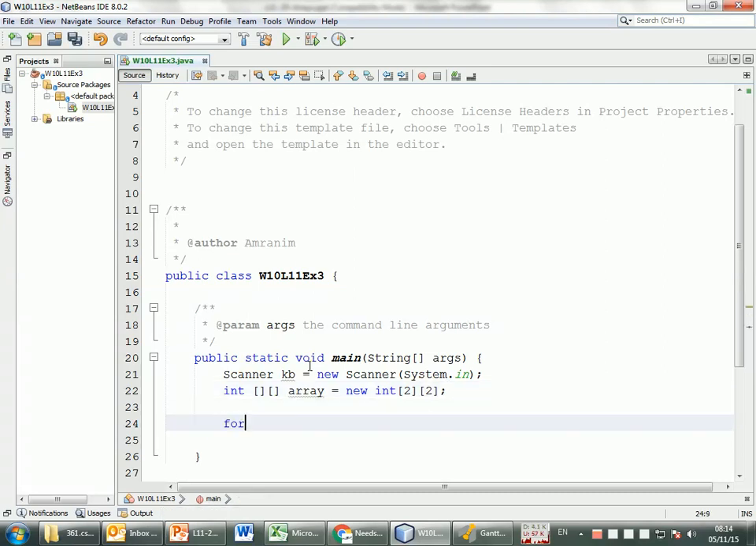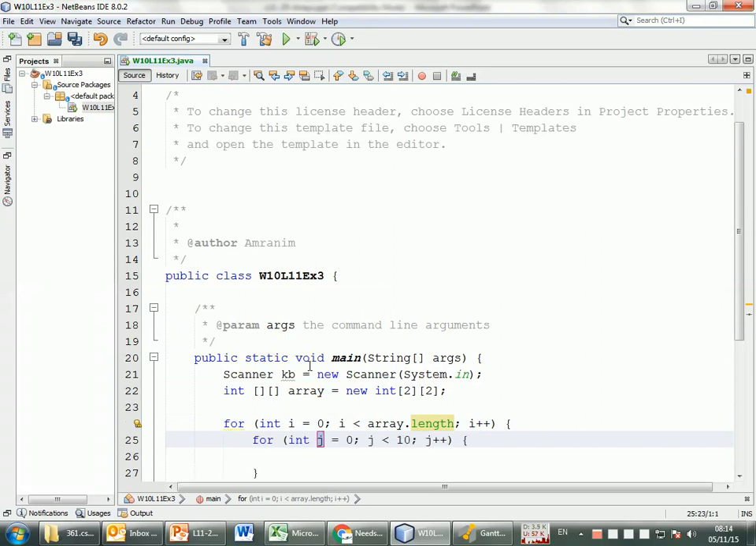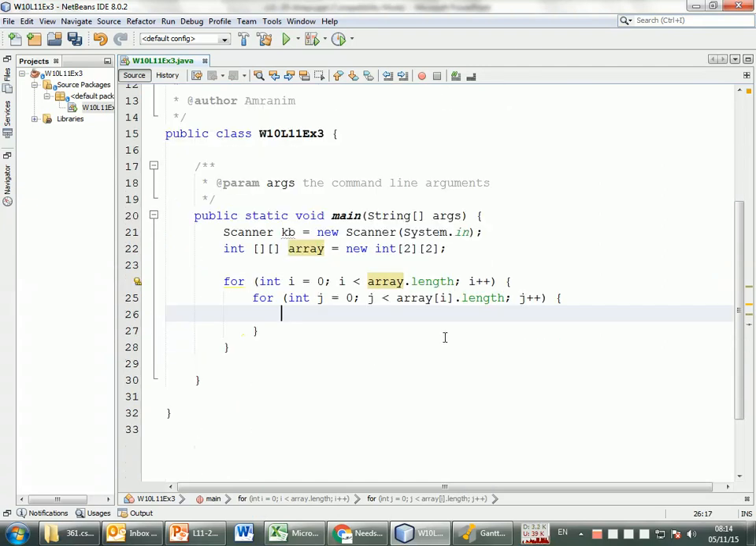Now let's use the for loops: array.length, right? This is for the number of rows, and another for array[i].length. And now I'm going to ask the user. Remember, we did it with the last exercise. We can just display the different positions of each element I would like the user to enter.